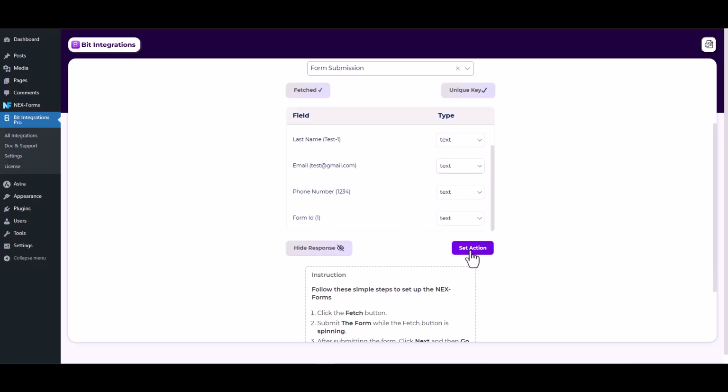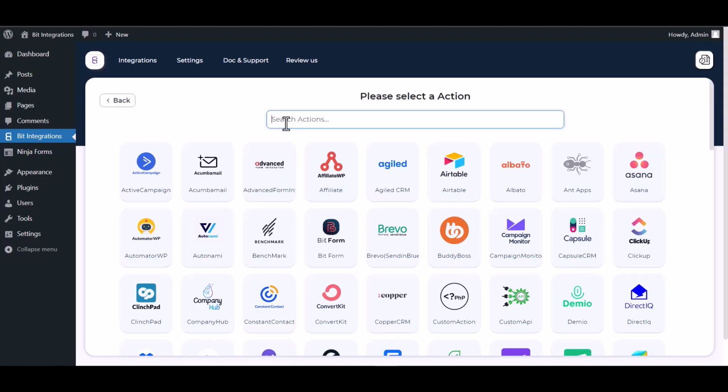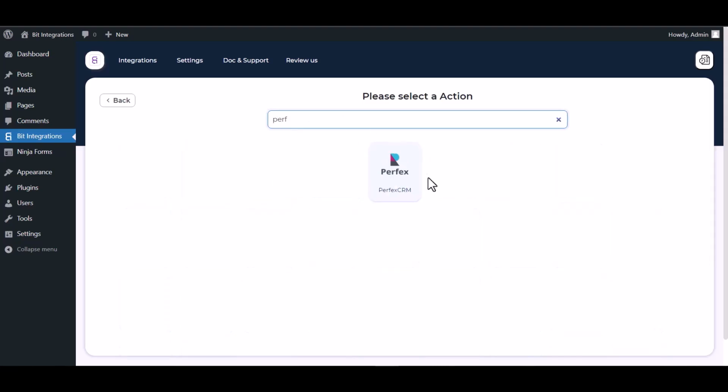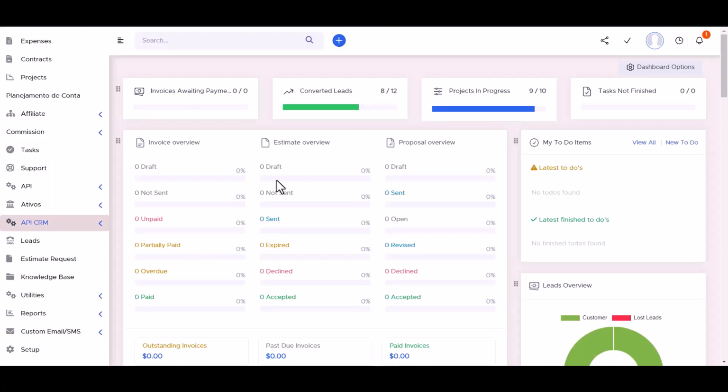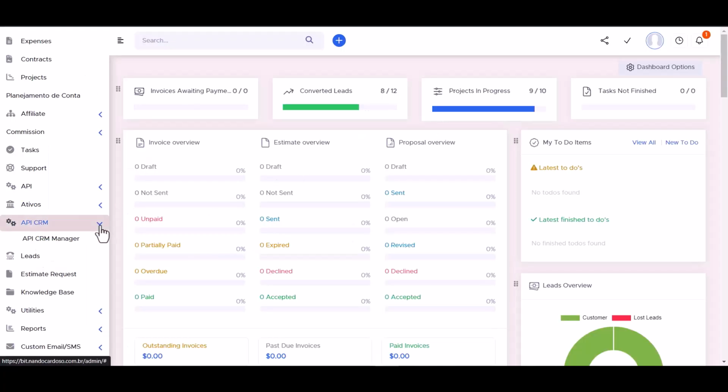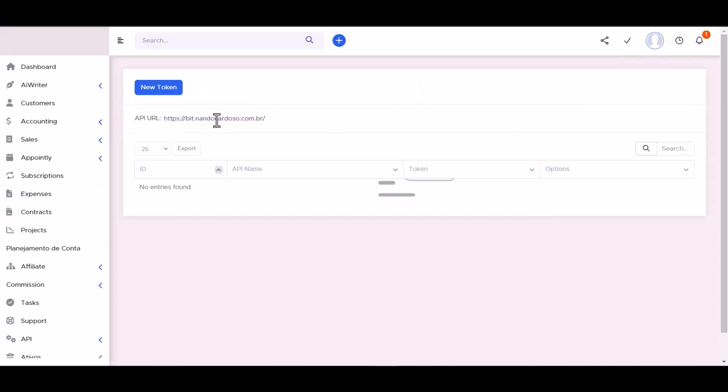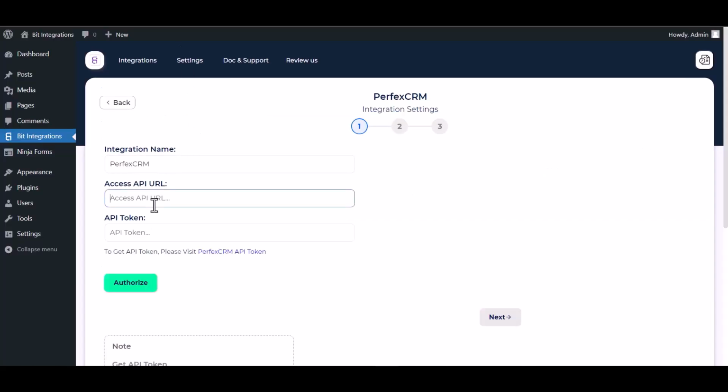Set action. Search and select Action Perfect CRM. Give here an Access API URL and API token. So go to Perfect CRM Dashboard. API CRM Manager. Copy the API URL and paste it here.